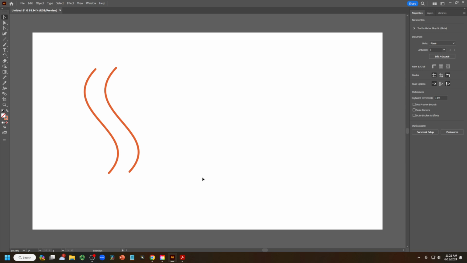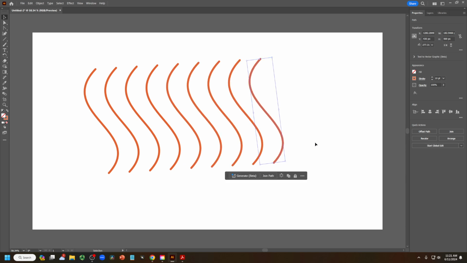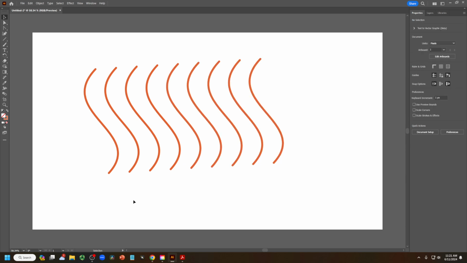Now, once you duplicate something, Illustrator will remember it, and you can hit Command D on a Mac or Control D on a PC. And you have to have that selected. So Control D, and it will repeat itself. So now I have the exact line and it's repeated. I have multiples, and it's pretty easy to do.